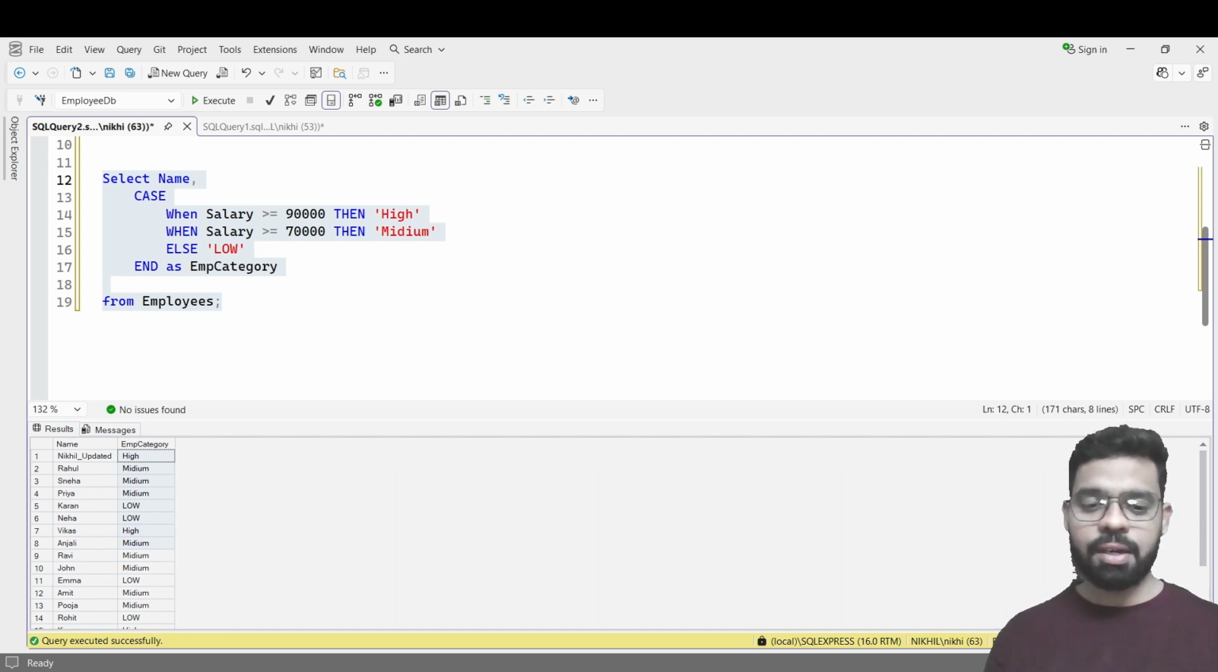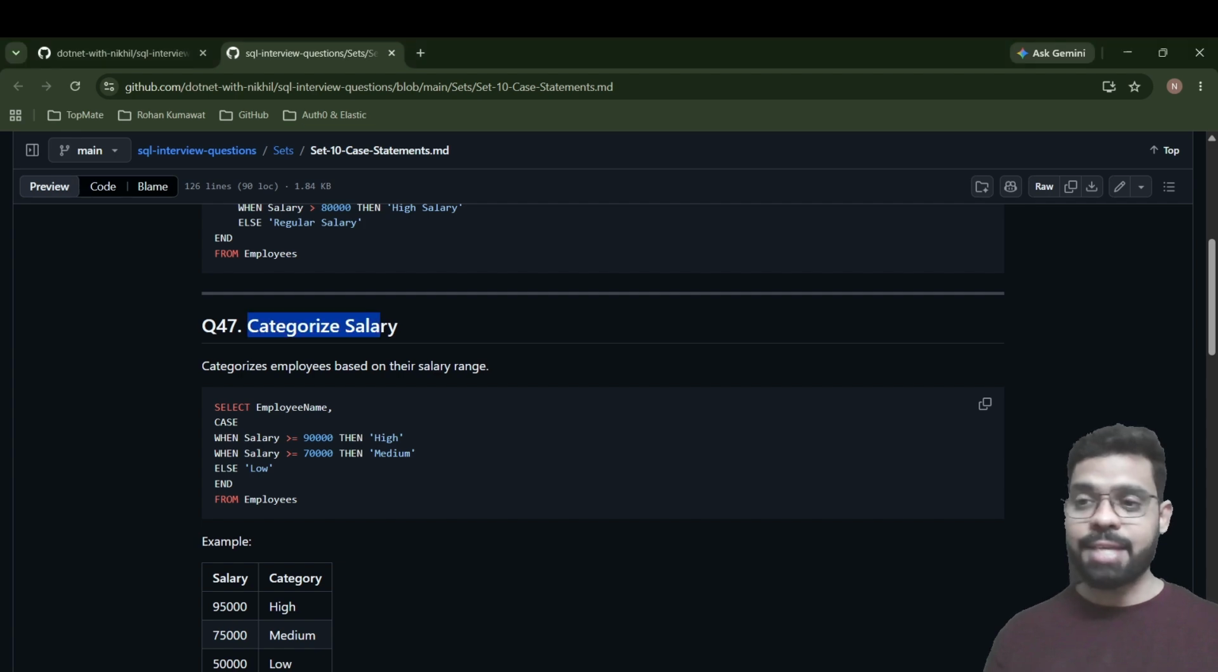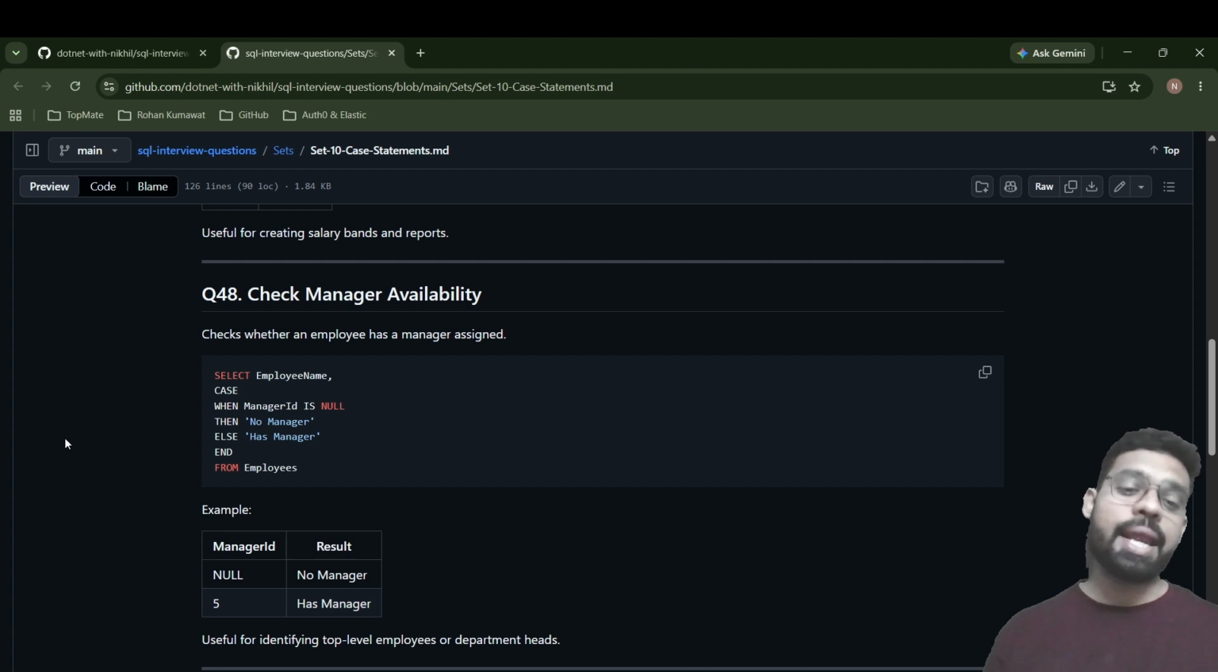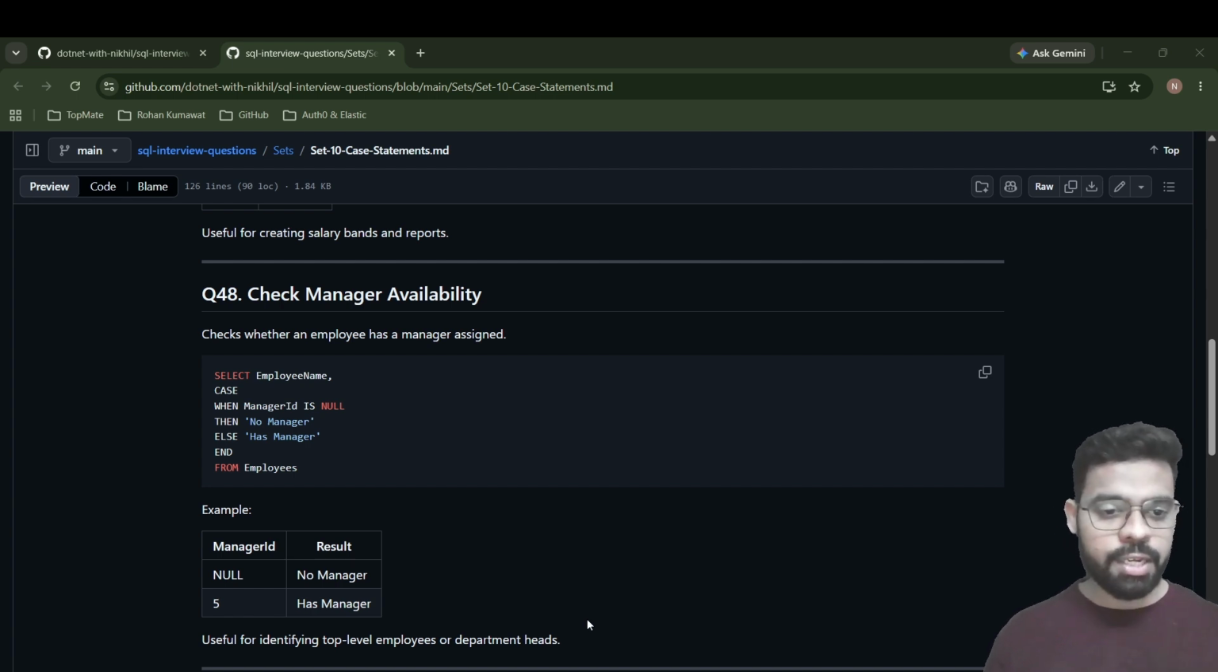Now let's jump to the next case. What kind of query do we have to write? Check the manager availability. We'll check whether we have the manager ID in the database or not. I don't think we have the manager, but let me try. If we don't have it, you can try it at your side. We have a job title, so based on the job title, we can try to achieve the query. Let me go to the SSMS window.